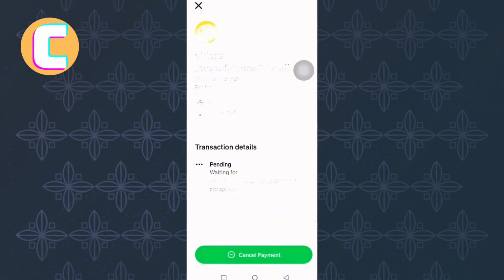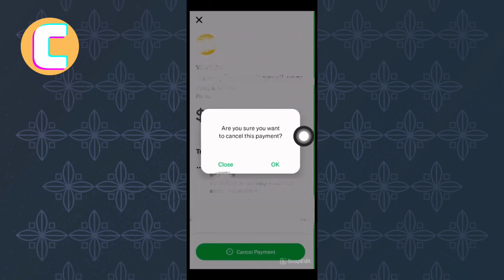To cancel it, tap on the option labeled Cancel Payment. After tapping on it, a confirmation pop-up will appear asking if you're sure about your action. If you are, tap OK to confirm.